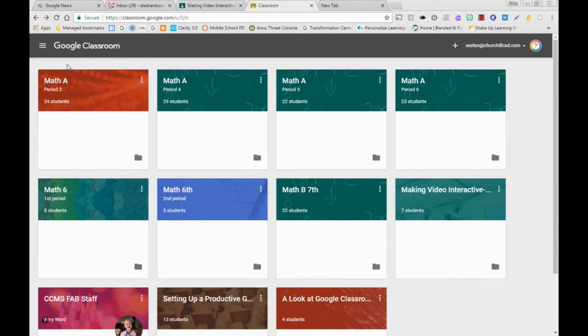Your student will have a little box or grid that shows all the classes in which they are enrolled. A lot of these classes belong to a lot of teachers, so they look the same, but your student would have one, for example, that said science, one that said math, whatever the teachers had named their classes. Let's take a look inside.